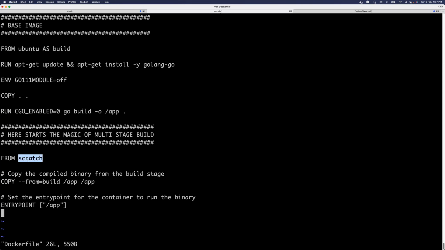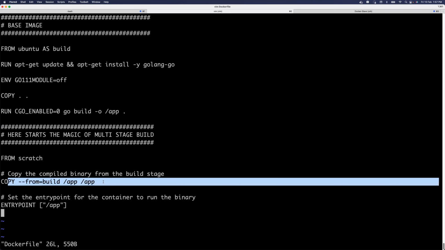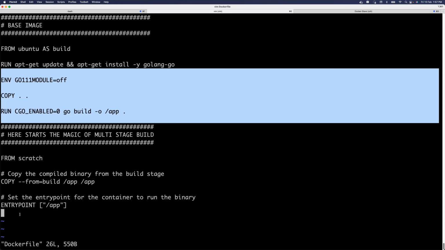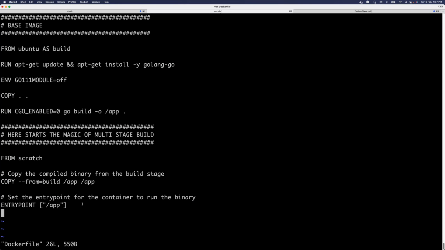So instead of Scratch, if you are using Python or Java applications, you can choose Python or Java distroless images. I'll show you how to find them. Don't worry. From scratch, if you're using a Go language application, use Scratch. From scratch, just copy the binary. As I told you, this is the syntax: from hyphen hyphen from build. That means I'm copying the binary from the build stage that we have created here, and I'm just executing it as part of the entry point.